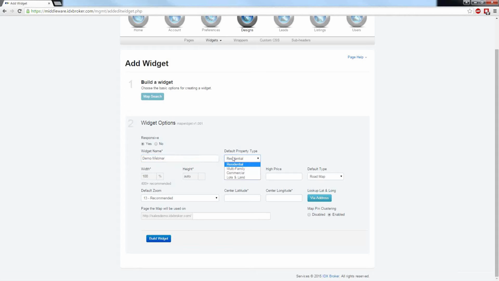It asks you to select the property type. You can have residential, commercial, whatever you like. Since you made this responsive, it's going to have the automatic width and height there. And it's going to ask you for a couple other fields, like what you want to set this to. So let's go ahead and set the low price to $1, and this to $50 million. And then you can select what type of map you want to display: road map, satellite, hybrid. Let's go ahead and do a hybrid.